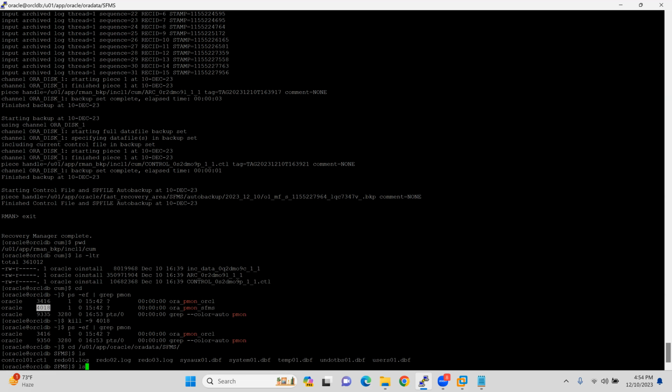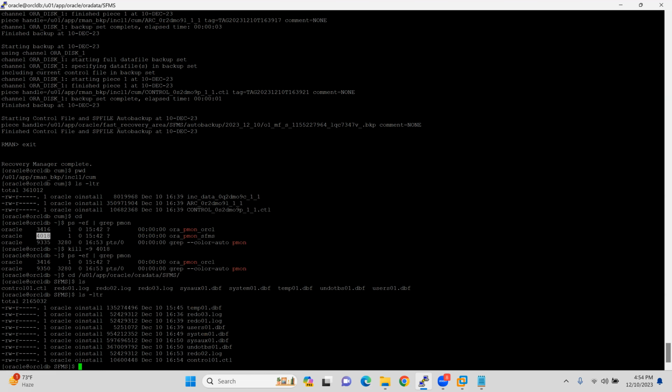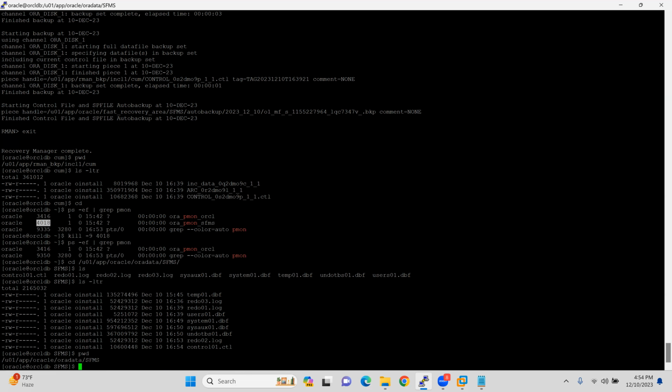Here we are having all the SFMS files, using ls -ltr. I will delete some of these files, which means it looks like your database has been crashed.